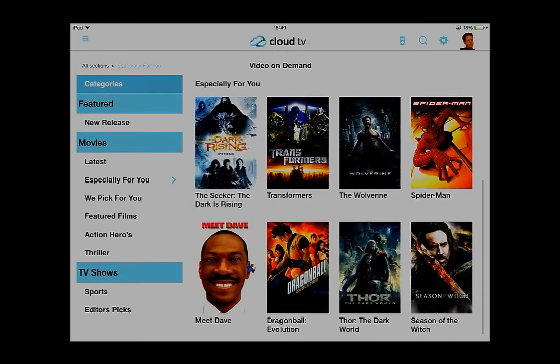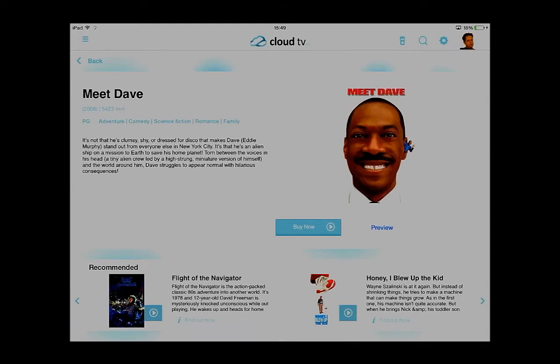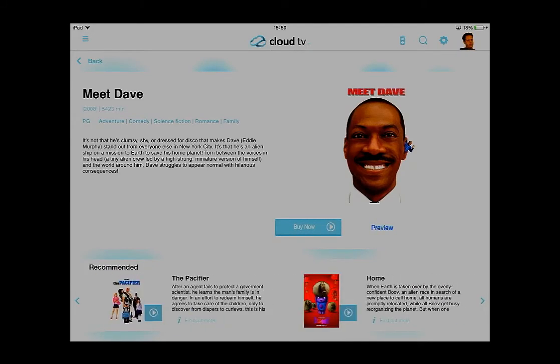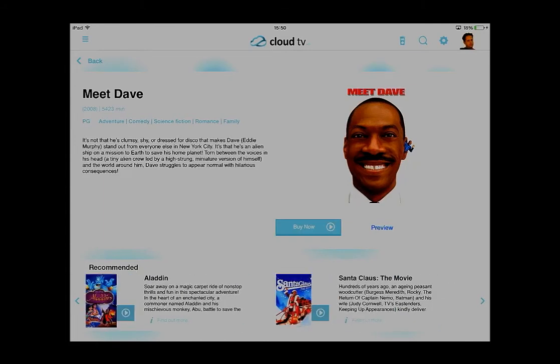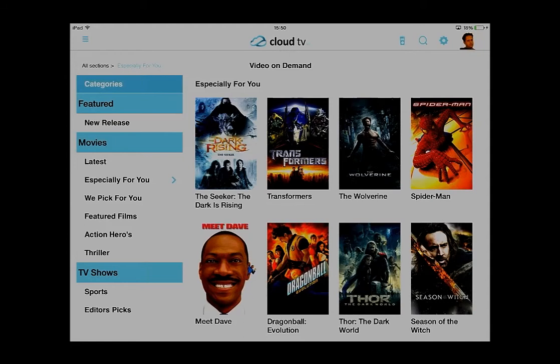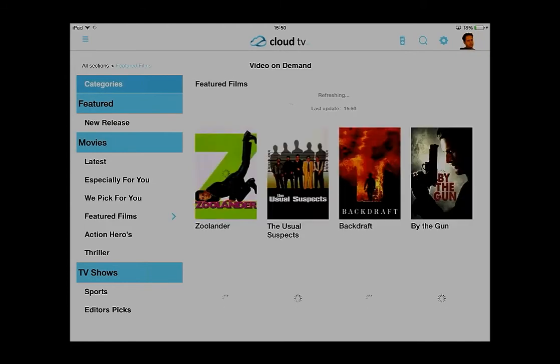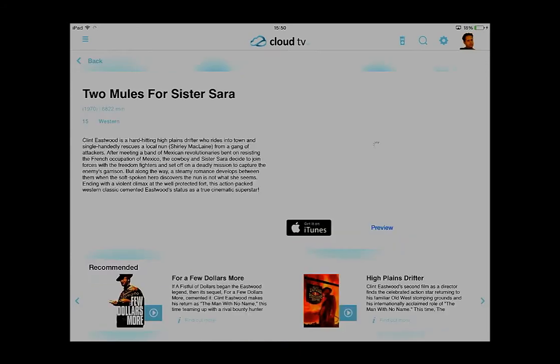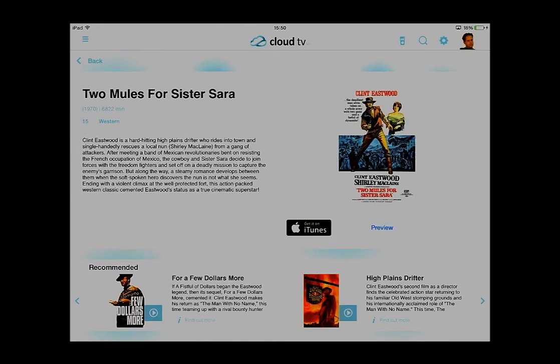Let's go to a different section, especially for you. Meet Dave. And we've got, again, content-to-content recommendations, all based on the movie that's being presented, featured films. This is a curated piece of content, Clint Eastwood. And here you can see the integration to iTunes.